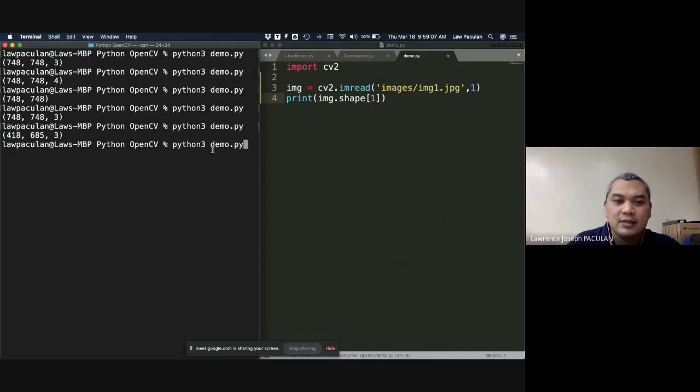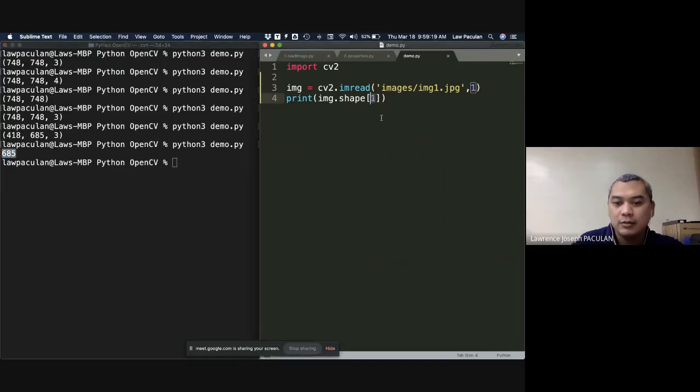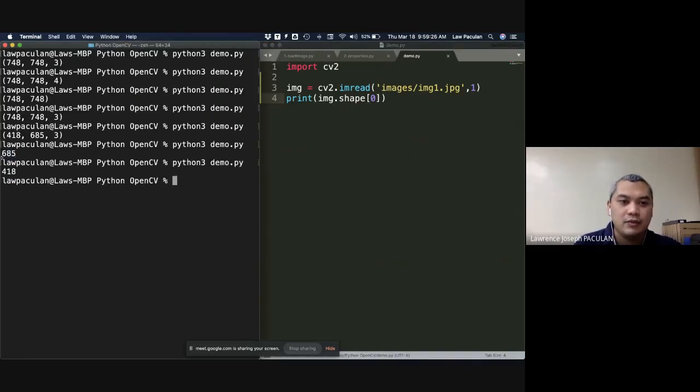Okay, so if I run this again, we are outputting the value width. If we want to output, let's say, height, we'll use the index 0. Okay, so 418. If you want to output the number of channels, then you can use 2.